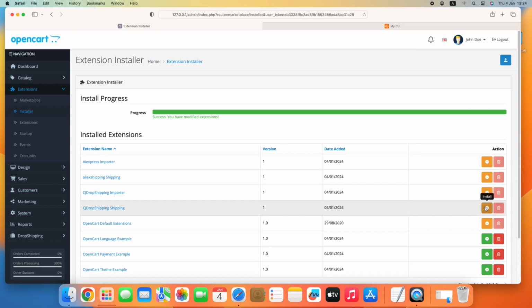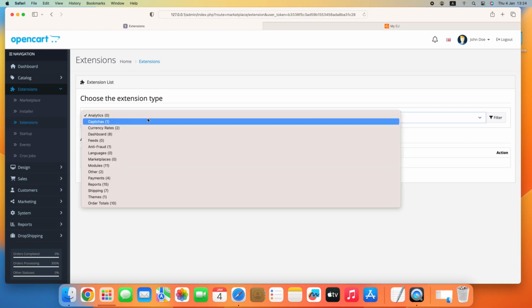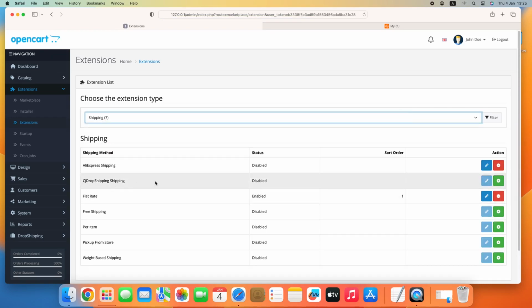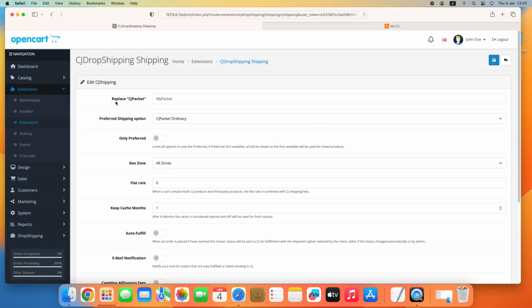Once the installation is complete, navigate to the Extensions link in the menu. From the drop-down menu, select Shipping. In the Shipping section, locate the CJ Dropshipping Shipping extension. Click the Install icon, and then proceed to click the pencil icon to configure its settings.